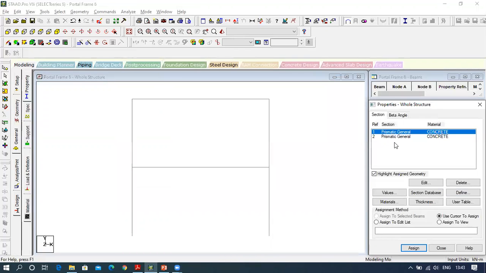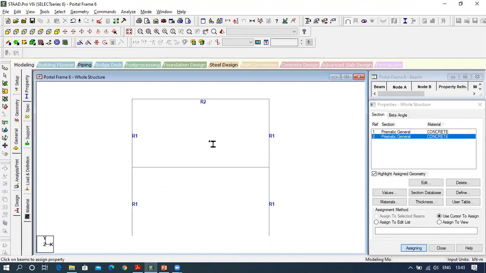So this one is for column, use cursor to assign for this one, this one, or this column, this column. Next, select this one, assign for this beam, and this beam. And click on close.